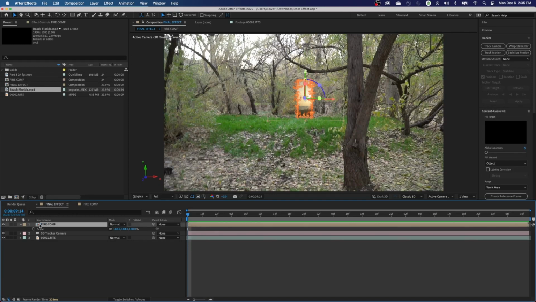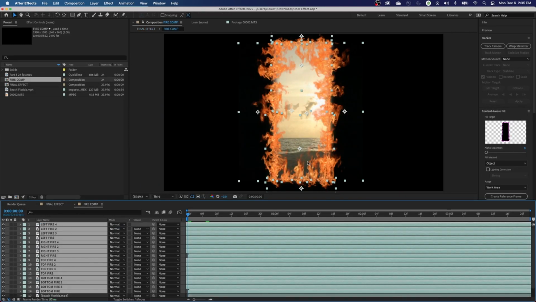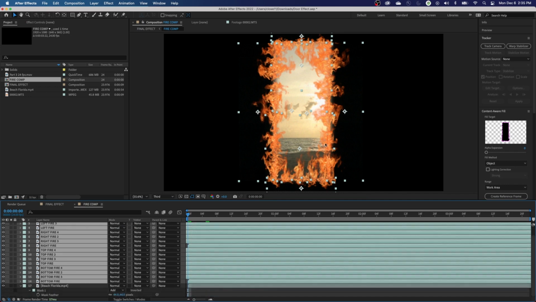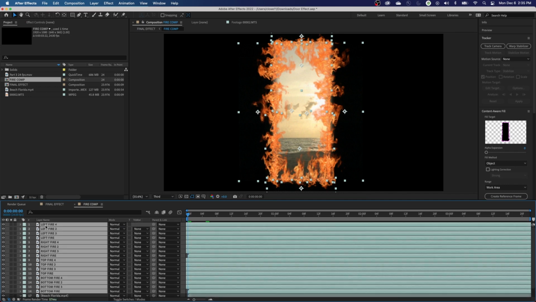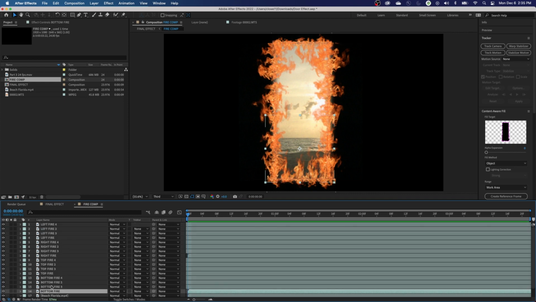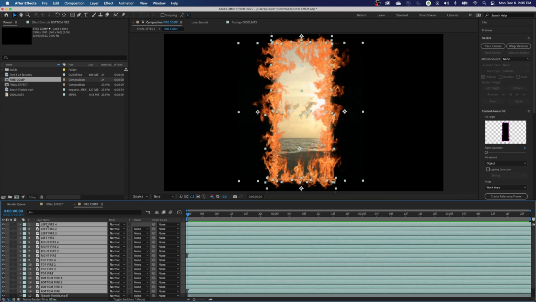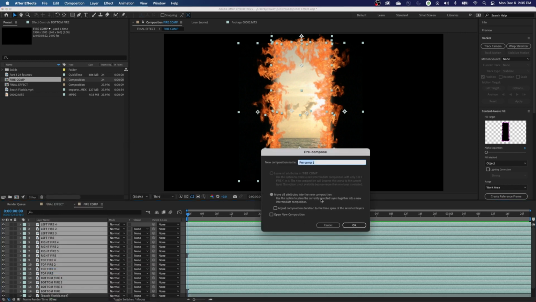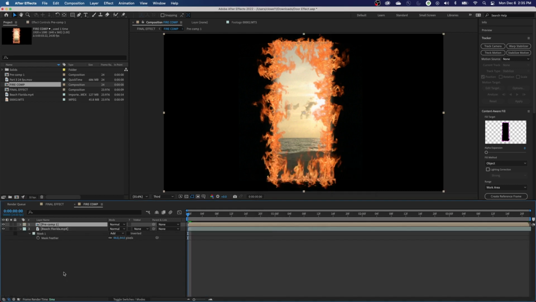Like, I'm going to go to my fire comp here, and I want to have the effects applied to all the fire and not the background here. So what I'm going to do is pre-comp all my fire files here. I'm going to select the bottom one, hold down Shift and select the top one. I'm going to right click and pre-comp all these so it flattens them into one file. Move all the attributes to the composition, hit OK. I can rename this if I want, just like full fire. Now that's the full fire with everything combined together.